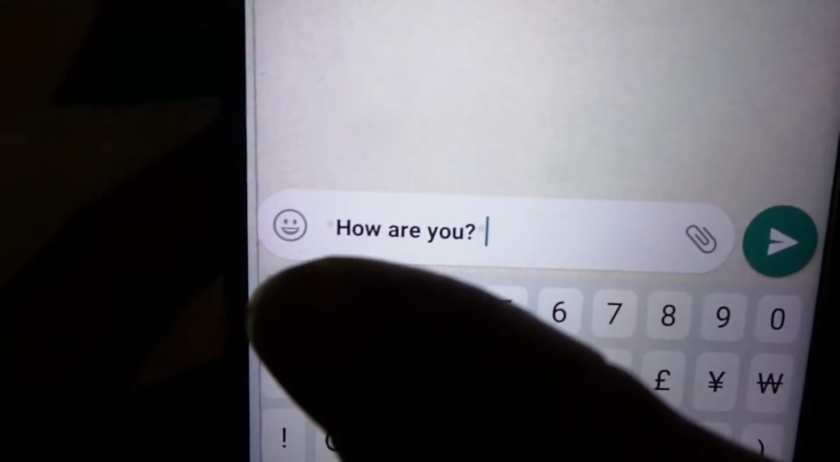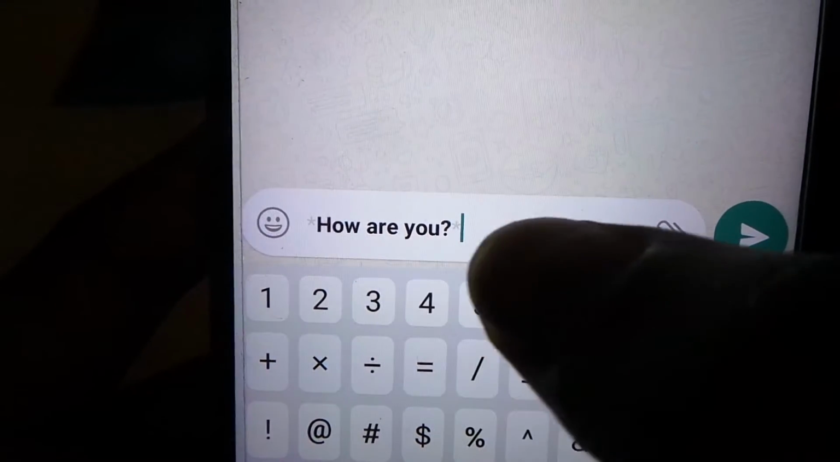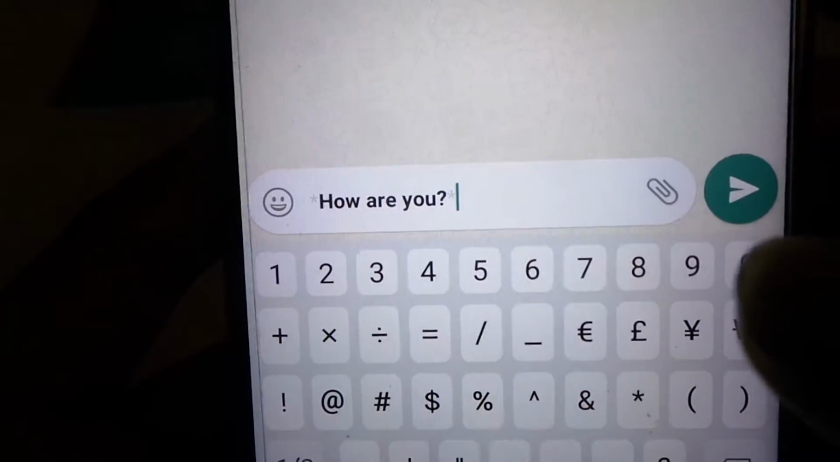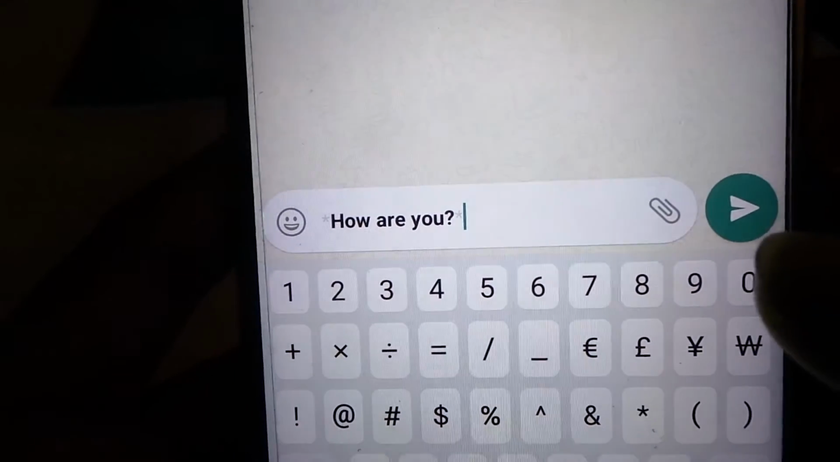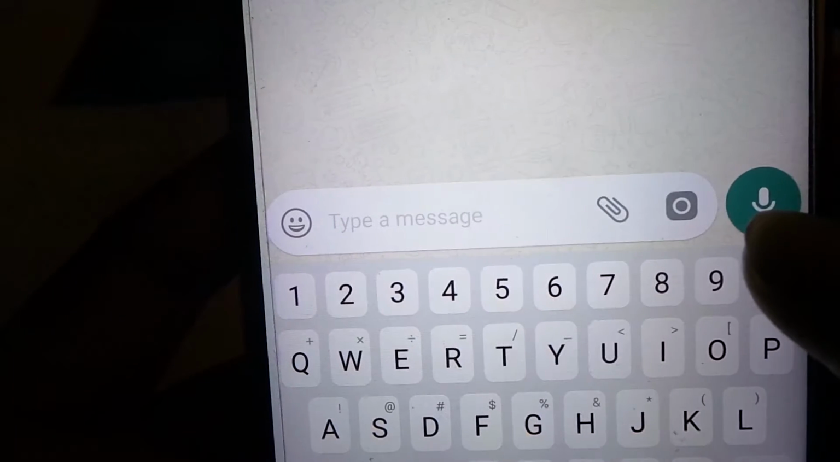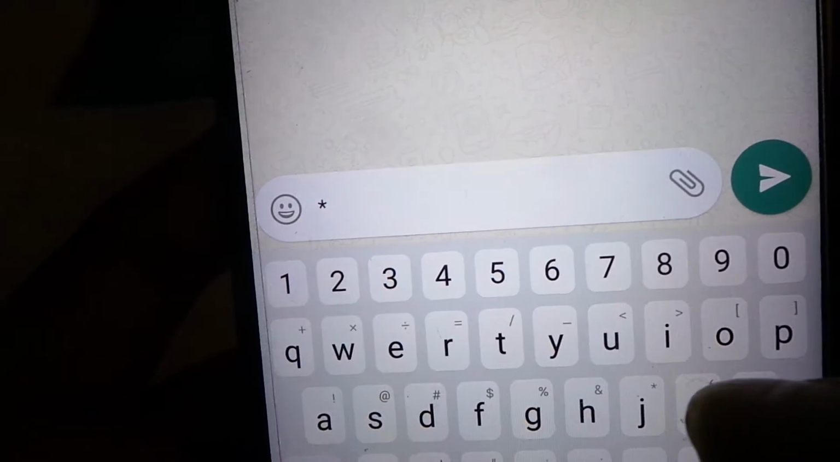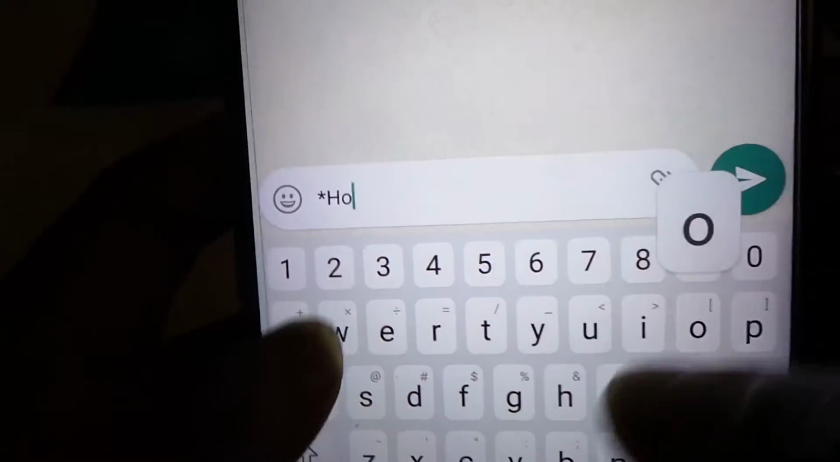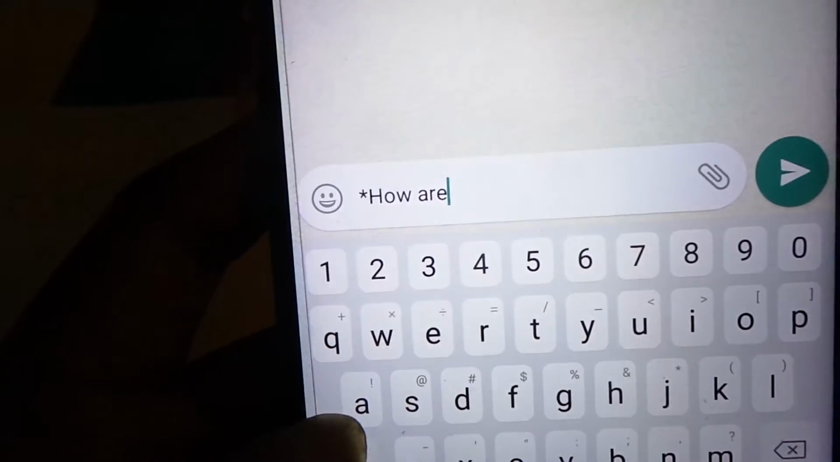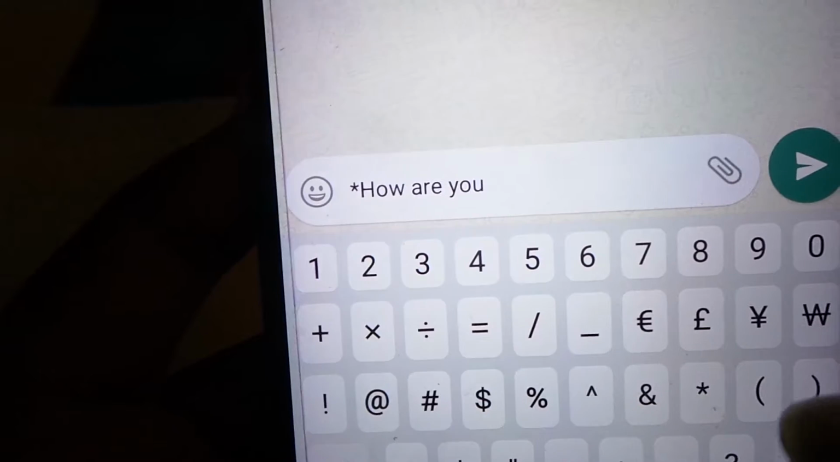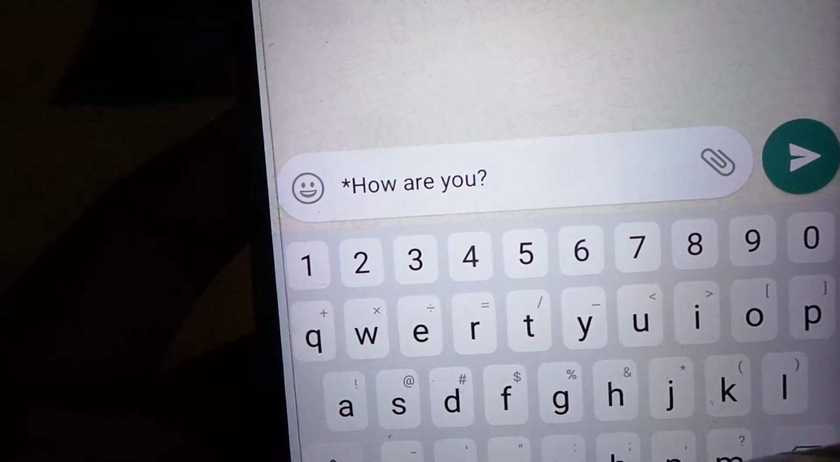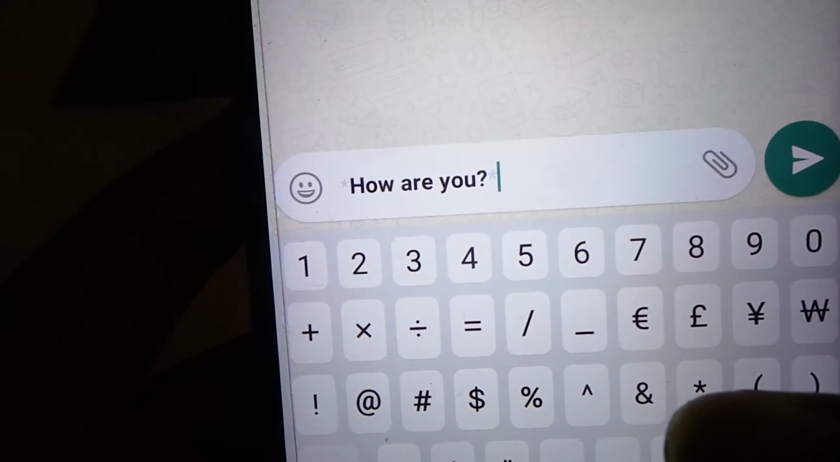It brought out *message*, which simply means that we can manually type in *message* in order for us to get the bold font. So I'm going to type in *message* to see if I'll get the same result. So it's still the same result.